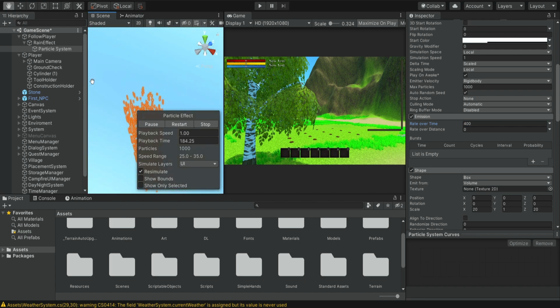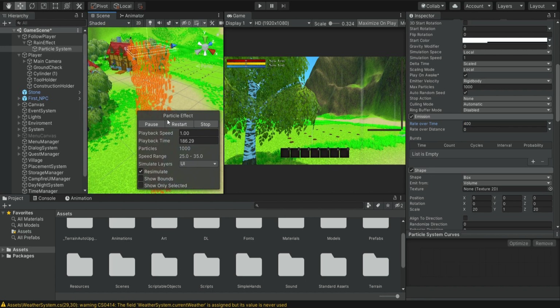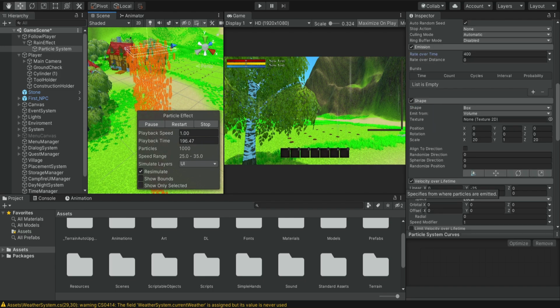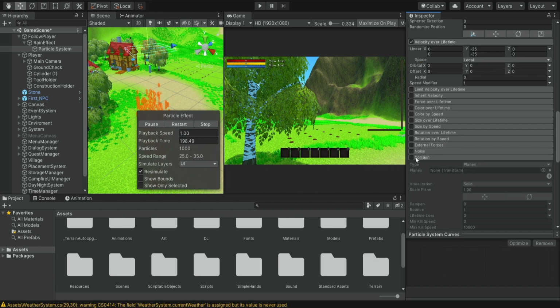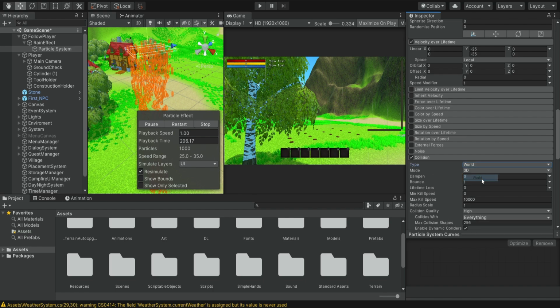Now you can see that the rain keeps falling under the ground, and there is no need to actually keep these particles alive. We only want them to reach the surface. So for this, we're going to find the collision. We're going to enable it. We're going to change the type to be world. And we're going to change these values a bit.